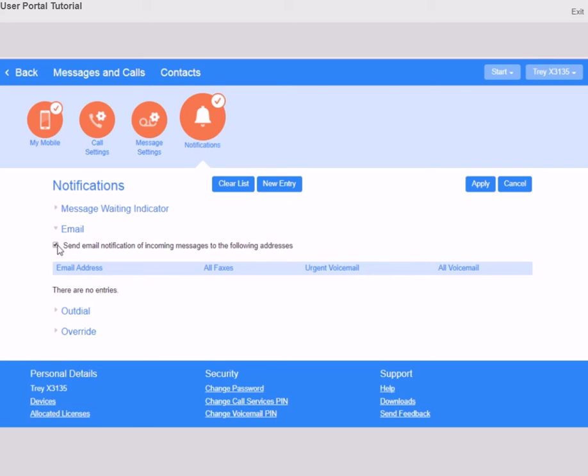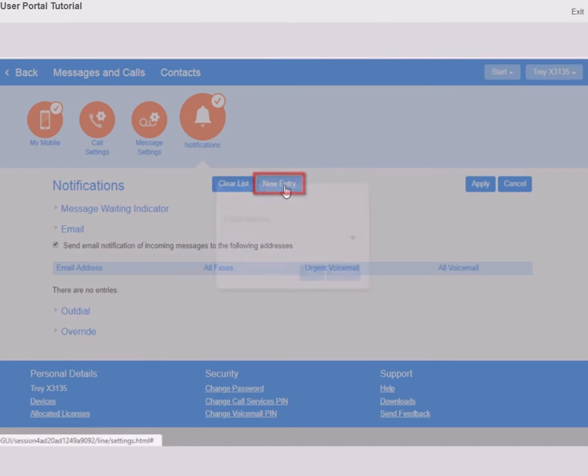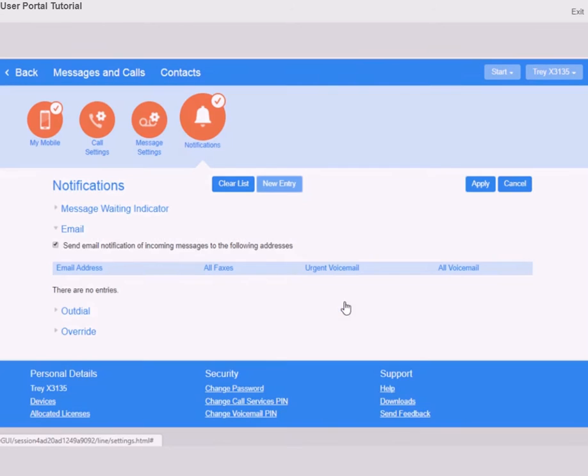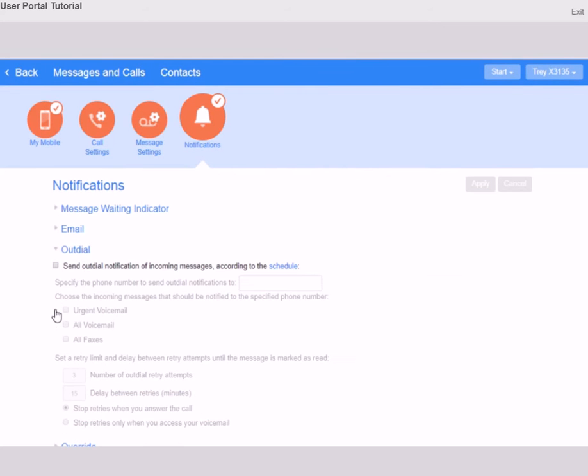If an email is not stored, click New Entry and enter the email address. Click Apply to save your settings.